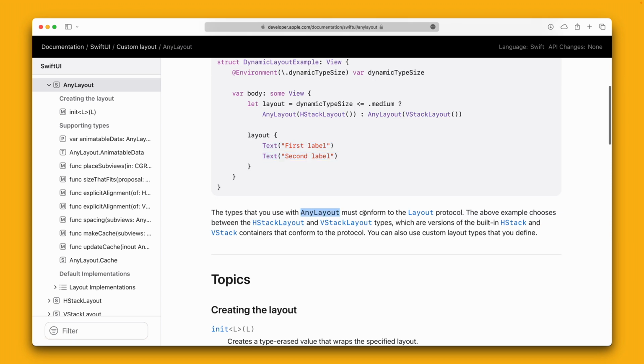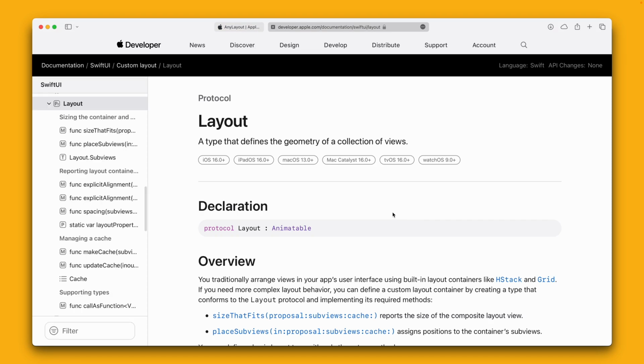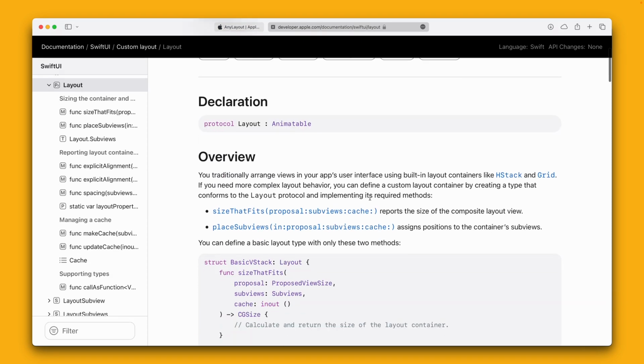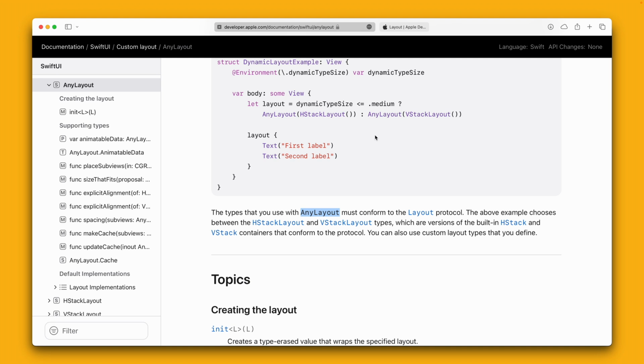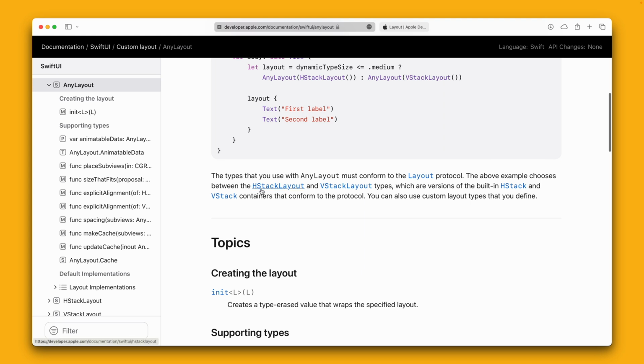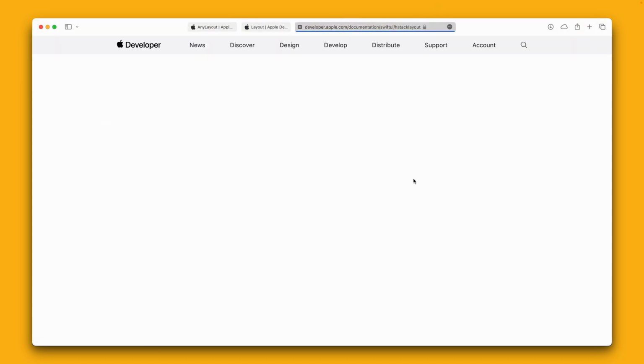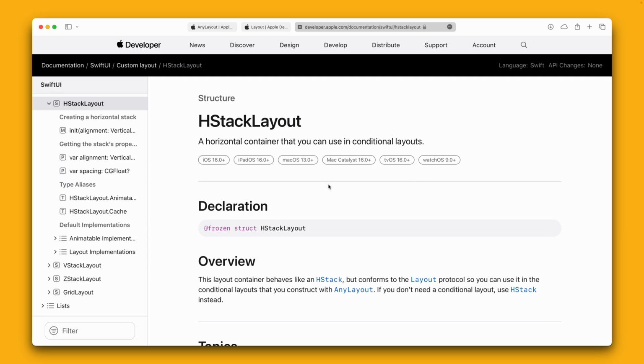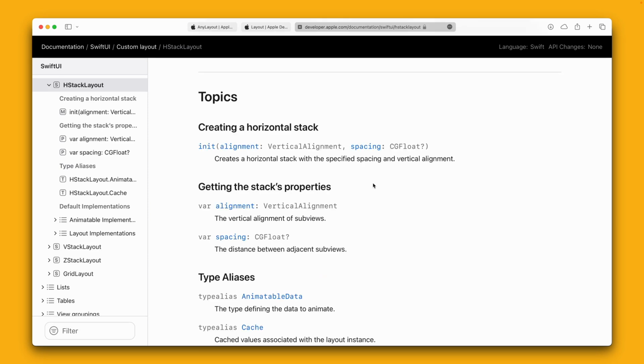And the AnyLayout needs to conform to the Layout protocol. This is also new in iOS 16, because you can also use your custom layout. It just needs to conform to the Layout protocol. By default, Apple provides us with HStackLayout and VStackLayout, also the GridLayout. I don't know why HStack is not just conforming to the layout, but we have a different one, but it behaves just like the HStack or the VStack. Okay, let's jump into Xcode and see an example of how exactly this is different.